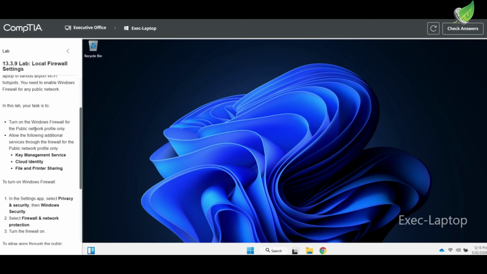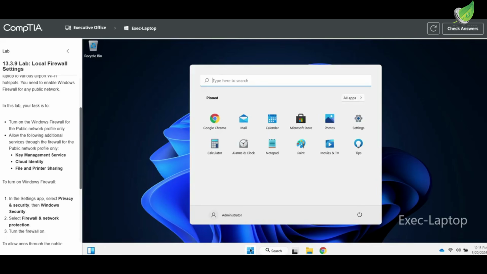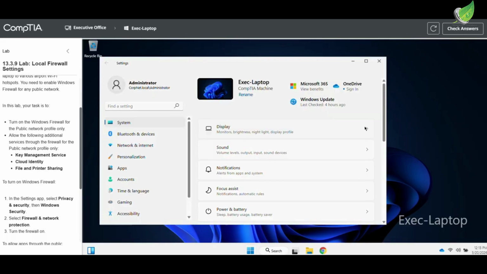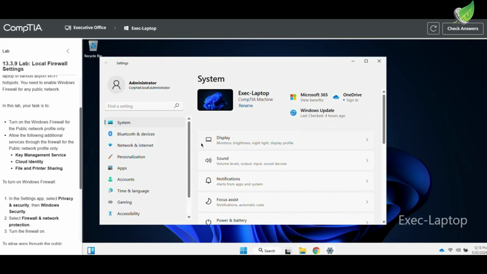Let's see, allow the following additional services through the firewall for public network. All right, so that is all we need to do. Let's go ahead and start up. We'll go to the Start menu. We want to go into Settings. And when you get into Settings, you want to look at Privacy and Security.